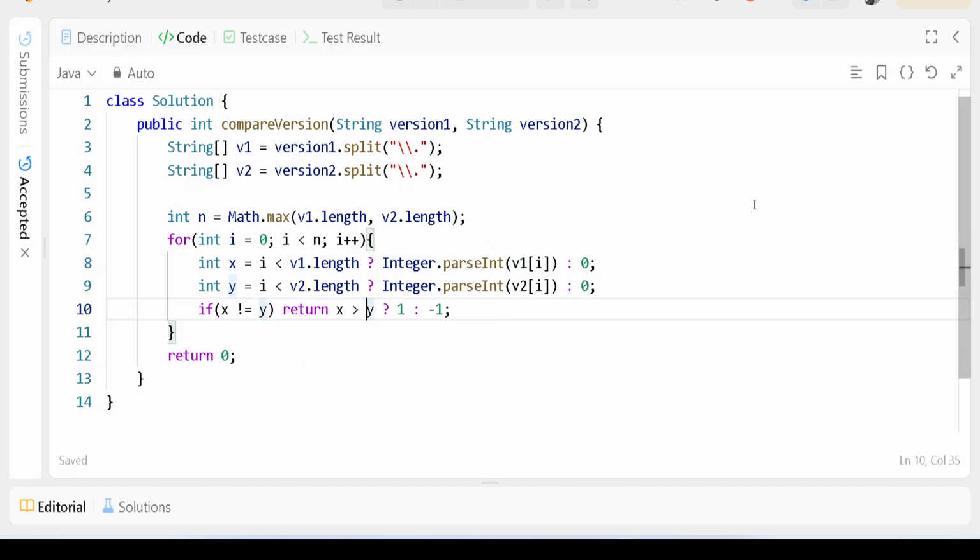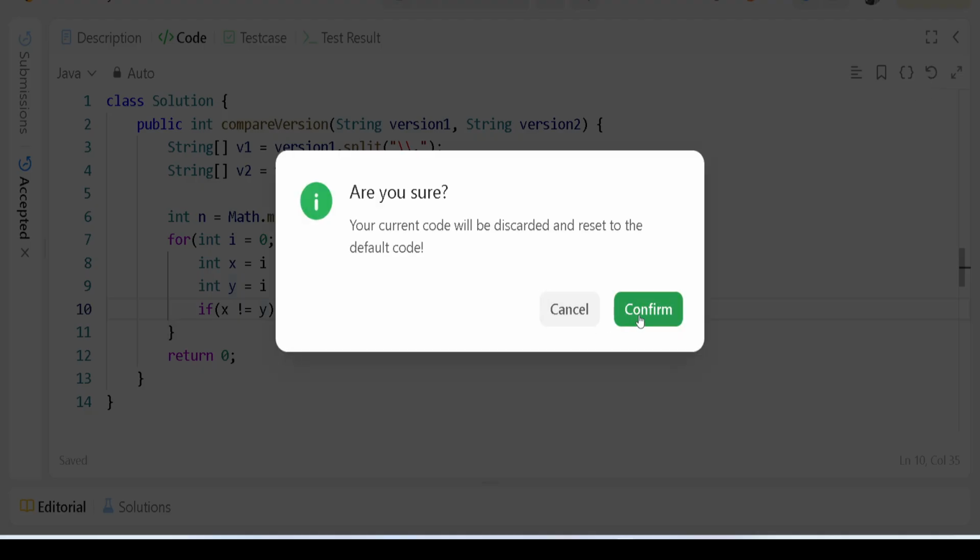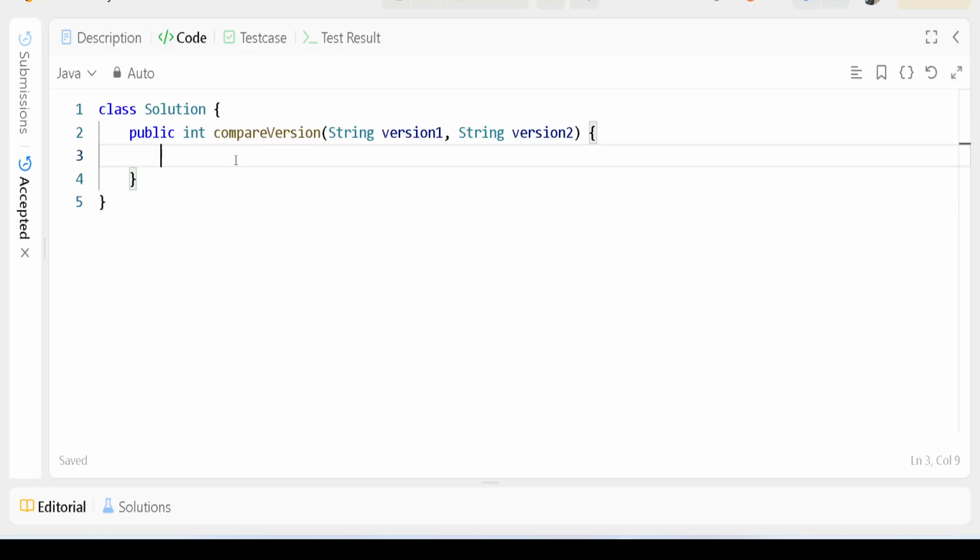Okay, so I think let's go with another approach. Let me clean it. Now think about the two pointer algorithm, right? We'll use two-pointer streaming, not a heavy splitting. We'll walk through the idea that I was talking about: we'll walk through both strings, version 1 and version 2, right?